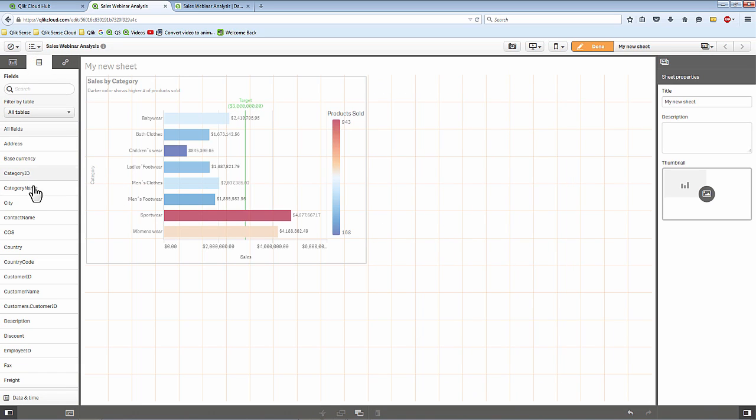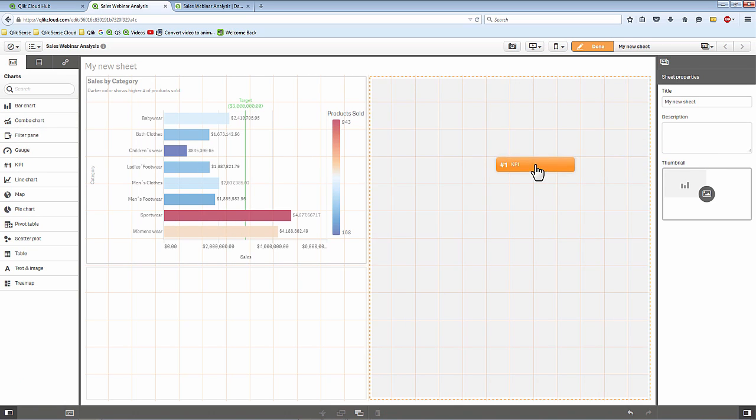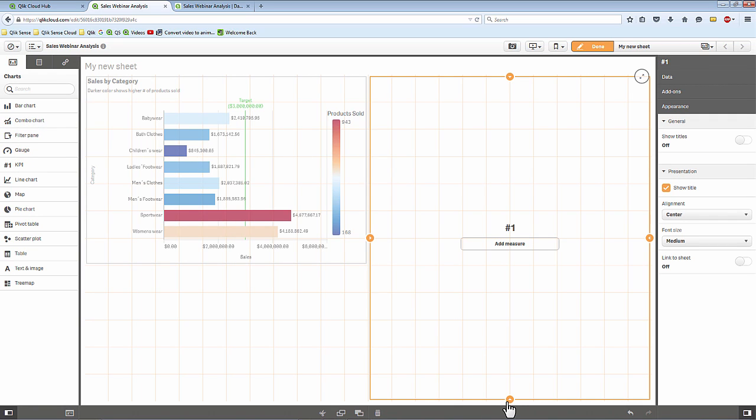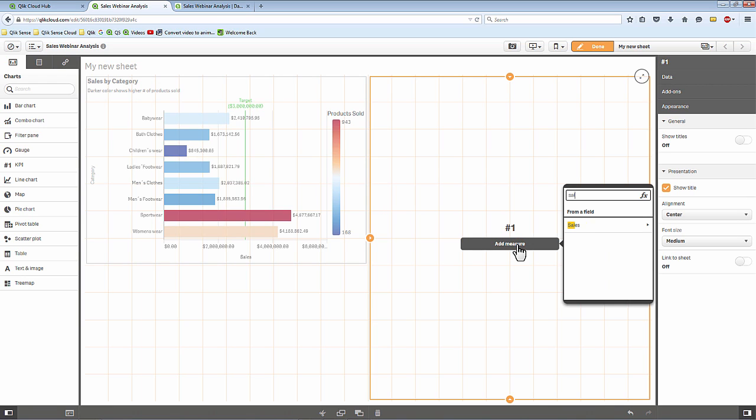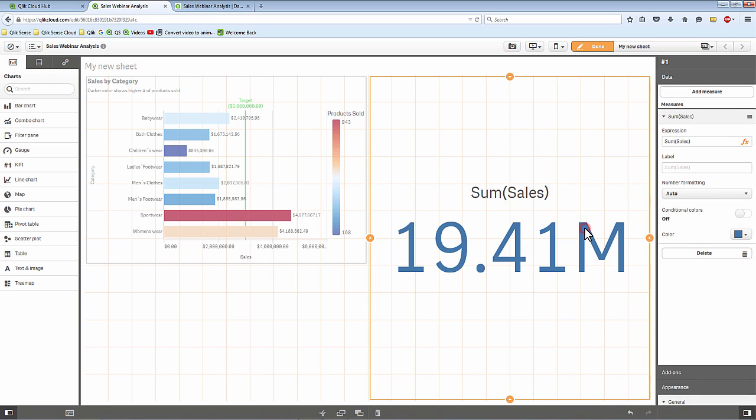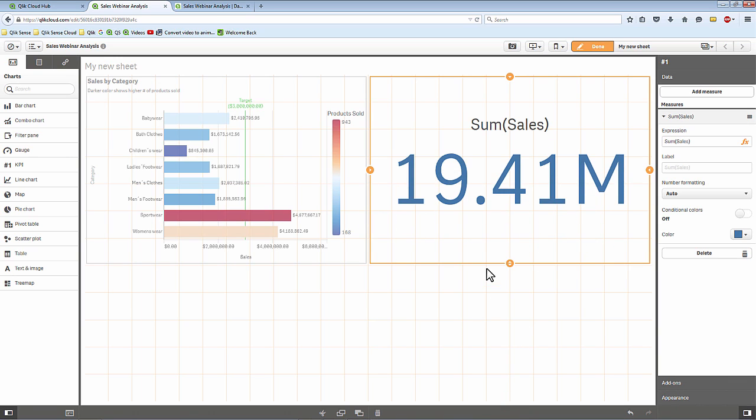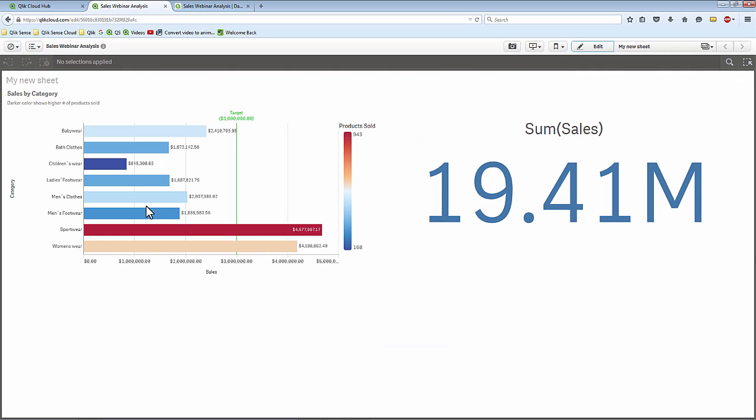Okay, so let's go into another example. Now we're going to perform some selections. In order to do that, I'd like to add another visualization. So let's add our KPI object. A KPI object is great for tracking performance of your particular metrics. Again, to keep it simple, I'm just going to use the sales measure, and now we have sum of sales. Okay. Now let me go into an analysis mode.